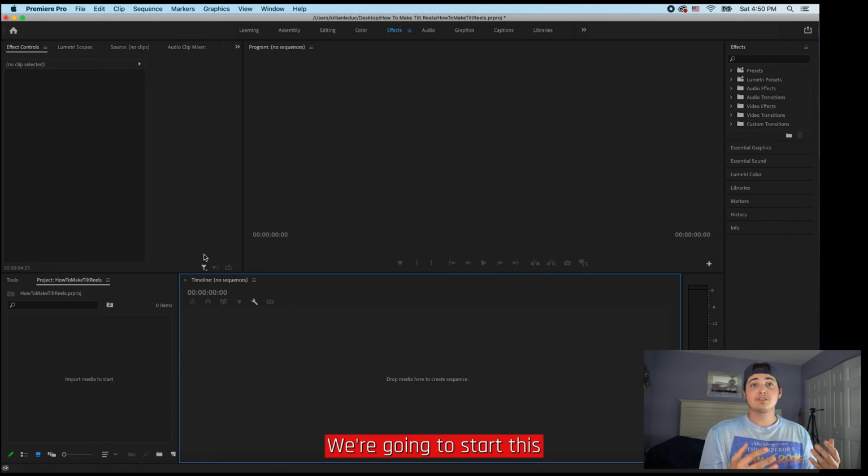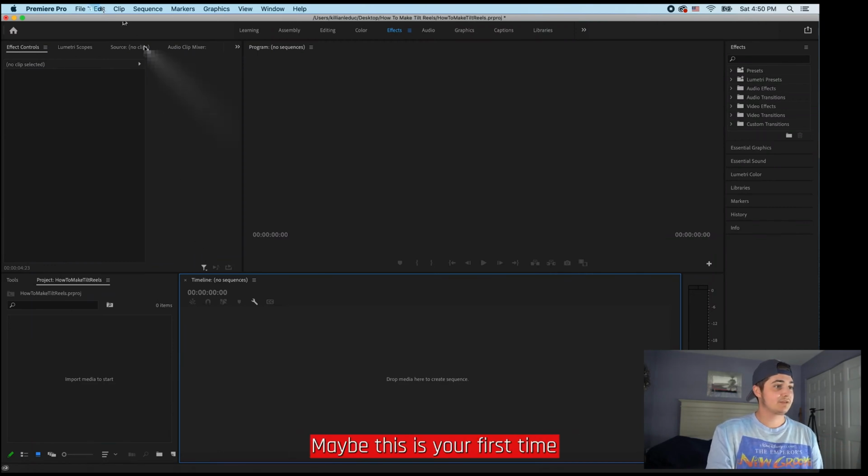The main takeaway is that we're going to be setting keyframes, and a keyframe is basically a setting. In this instance, it's going to be the position of the clip as the time of the video goes on. So we're going to set those keyframes and get that 90-degree tilt for your tilt reel. We're going to go ahead and get started here. We're going to start this from literally the very beginning. Maybe this is your first time using Premiere Pro.